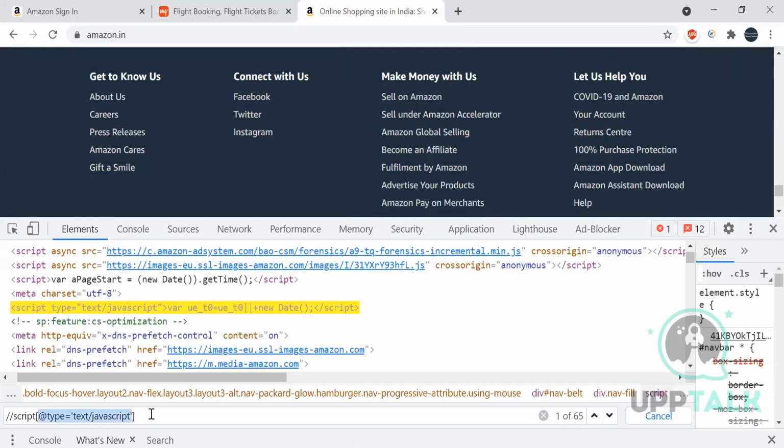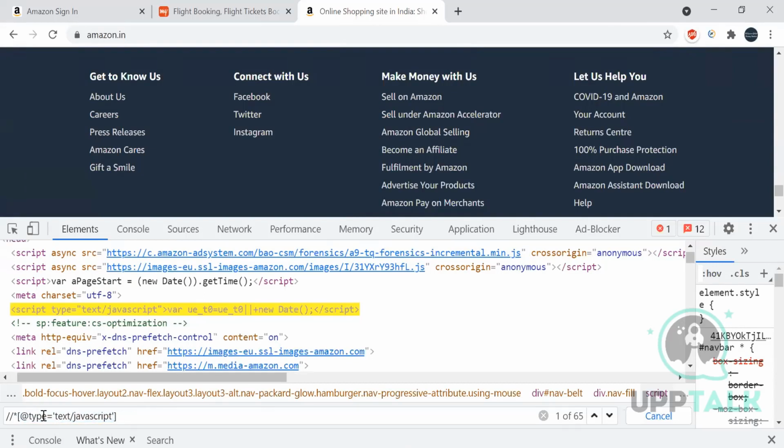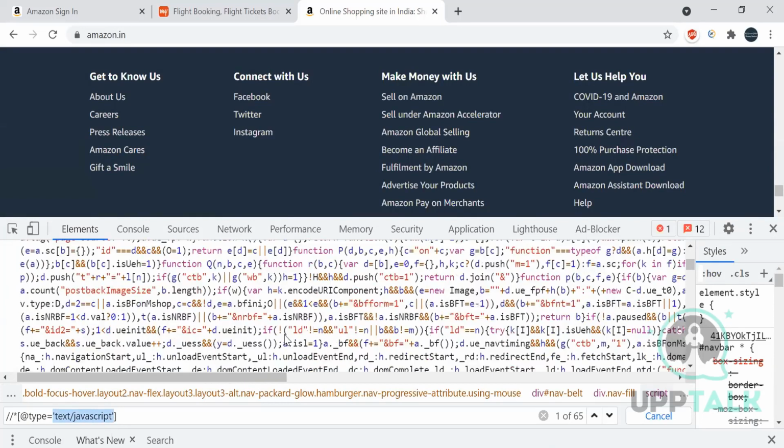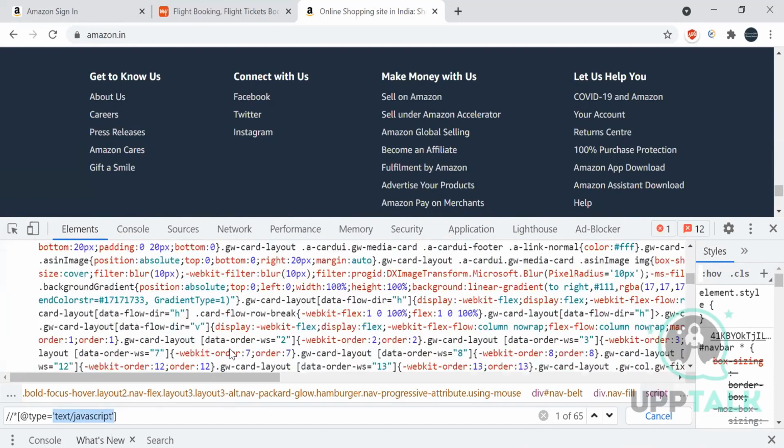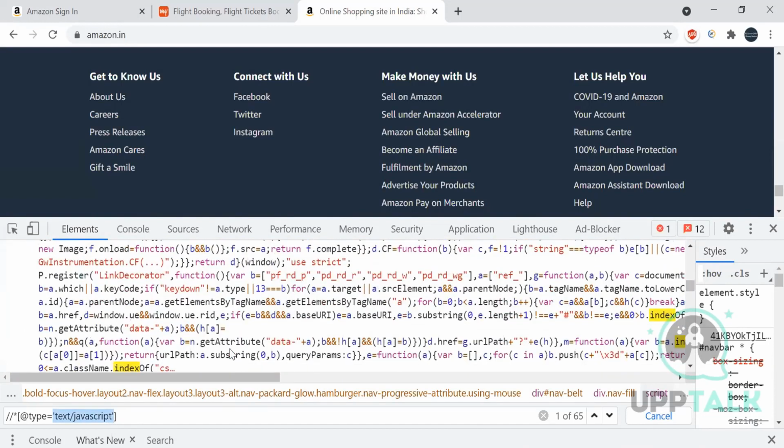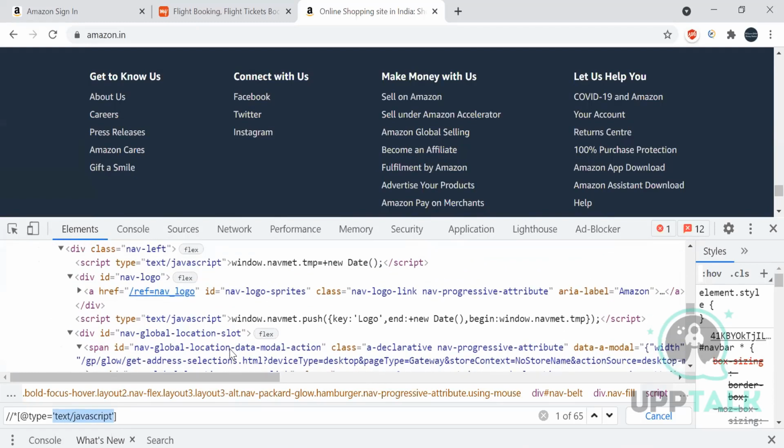So we should avoid writing such XPaths which give us multiple results, such as these 65 results. If I put a star over here, that is also valid, but it says that all tag names which have the type value as TypeScript. So you should go for unique identifiers, not identifiers like this, where you will not be able to get a single result. If you are getting such multiple results, then it is of no use.